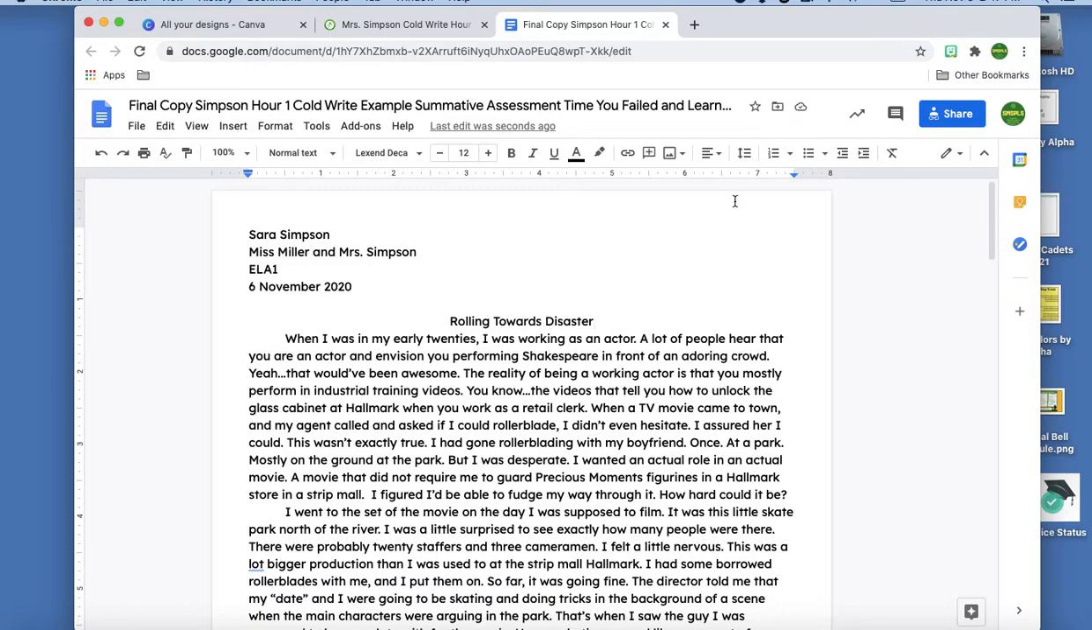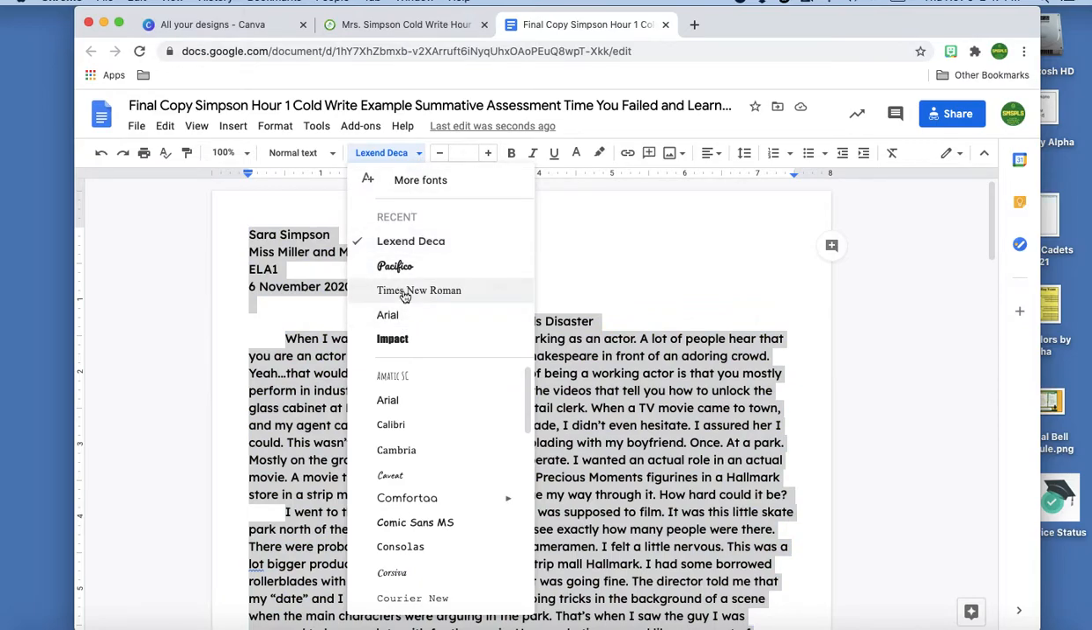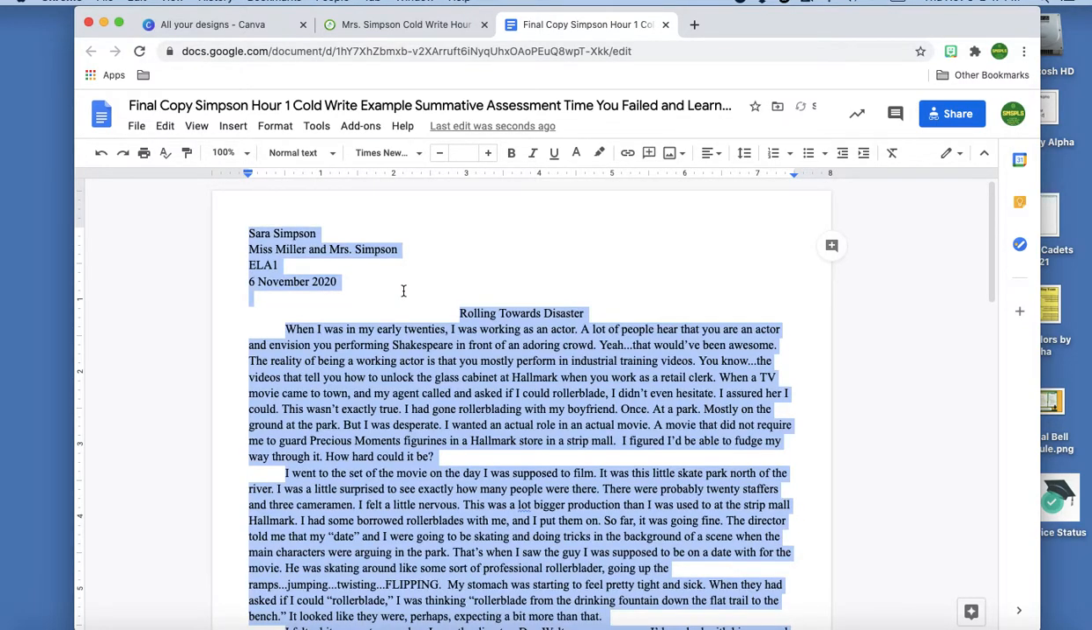I'm going to hit Command A to select all of my text. I'm going to change my font, if I don't have it already, to Times New Roman. And I'm going to change the font size, if it's not already 12, to 12. So far, so good. All right, next thing I need to do.